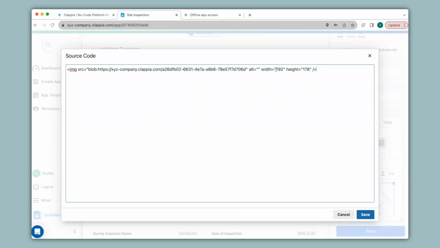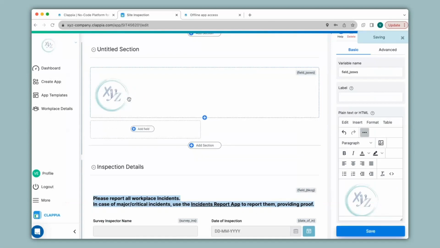So I can even change the width and height of the image from this input box. So let's say I change the width and height to some dimension, click on save, and you can see it has changed in size. I can also align the logo to be at the center of the app, like so.